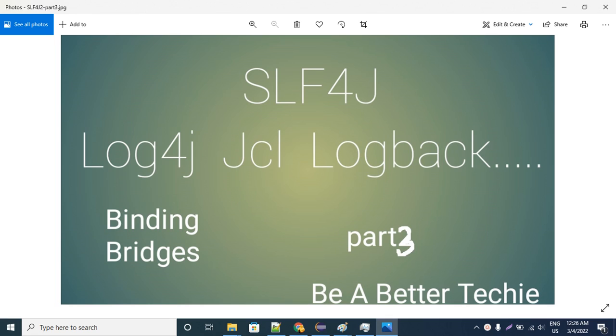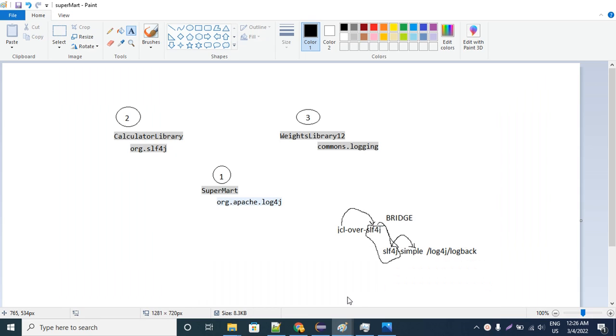Welcome. In continuation with the SLF4J, I found one more use case, so I'm providing that as well. Let's take the previous example we worked on: Supermart, the calculator library, and the weights library. These two I am using in the Supermart session. These are the libraries, each using a different logging library individually.